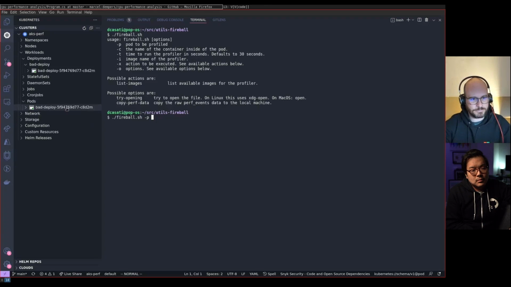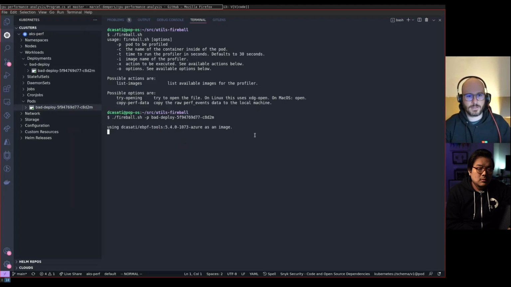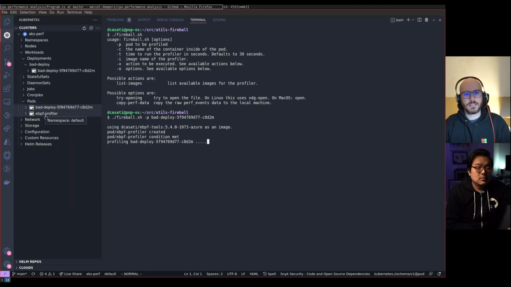We know the pod. This is the one. I'm just going to copy its name and paste that in here. Again, I'm just passing this as a single flag. We're going to run it and see what's happening. As we run, there are a few things happening here, and I'm going to refresh so folks can see that there is a new pod called eBPF Profiler that is running.